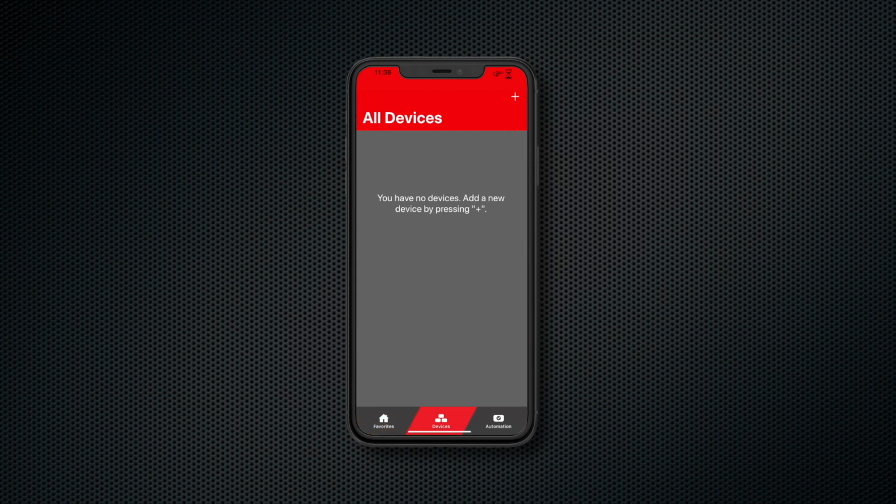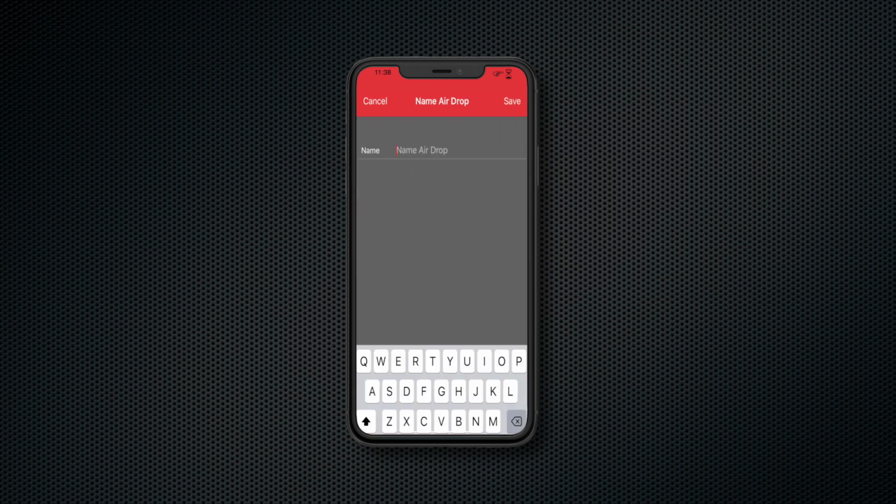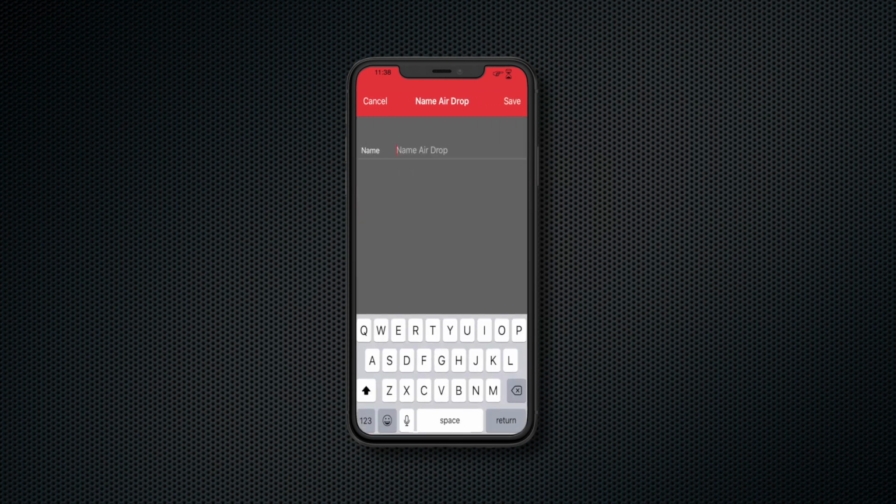We recommend downloading the app, logging in, and scanning the QR code before installing, as it might be difficult to scan afterward. The airdrop does not need to be plugged in for you to scan it. Once you scan it, give it a name.